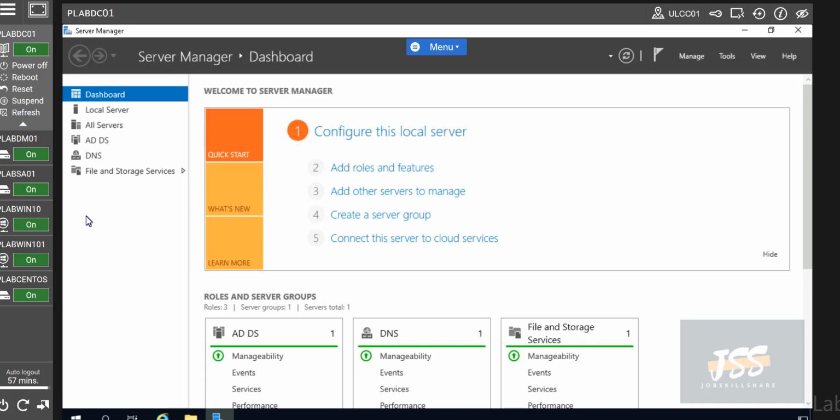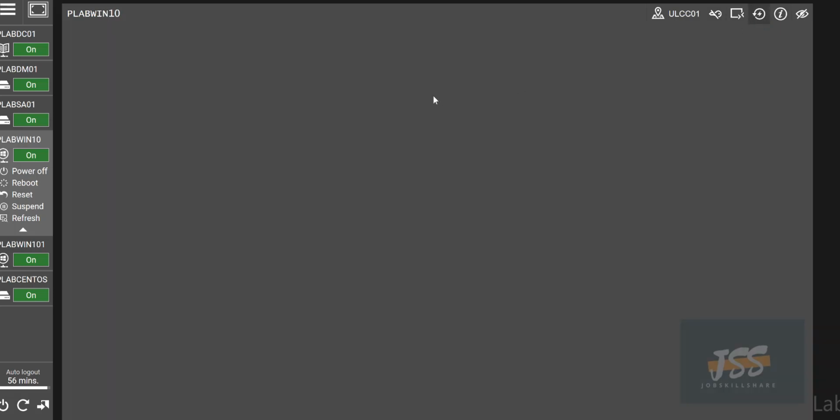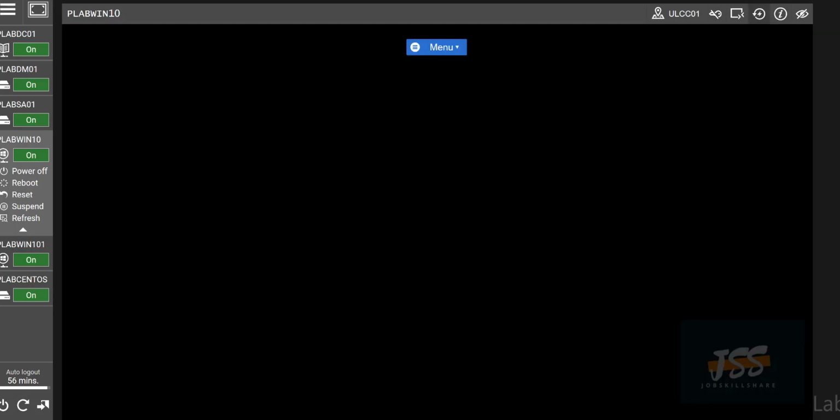So now this is PLAB Win 10 machine. If you log into this machine, you're already logged into an administrator account. So if you remember, I mentioned that if you want to remove auto logon, you're basically going to click on this and then click on this connect icon. And then this is going to remove auto logon.